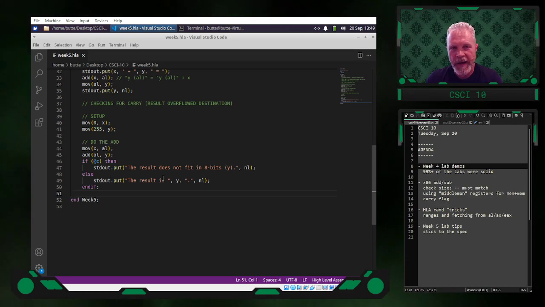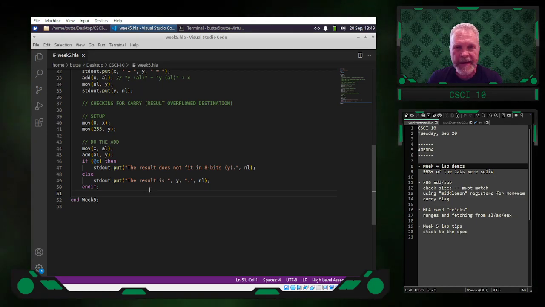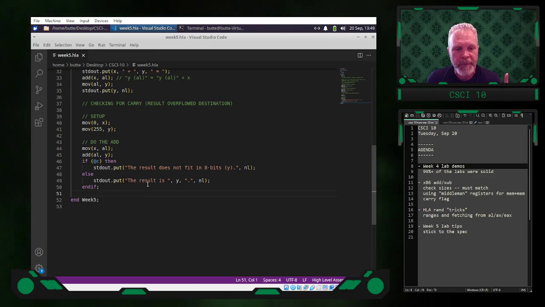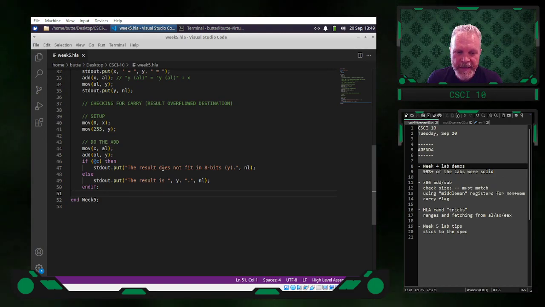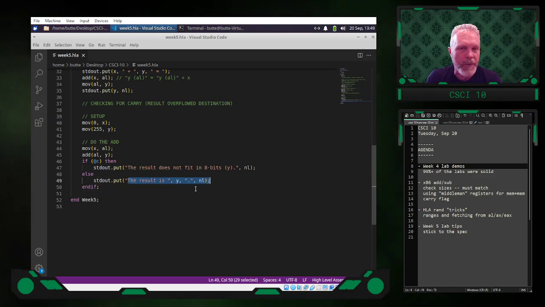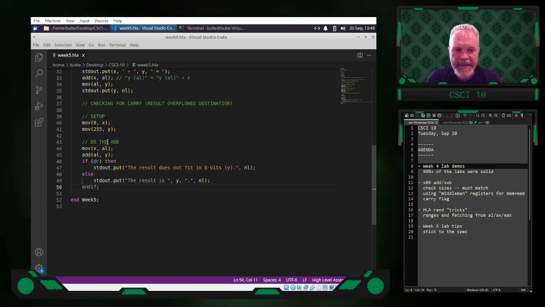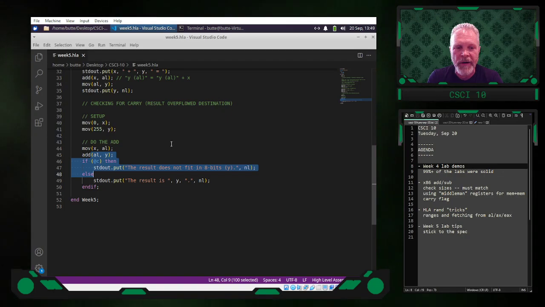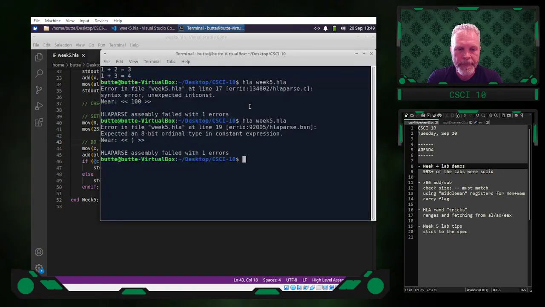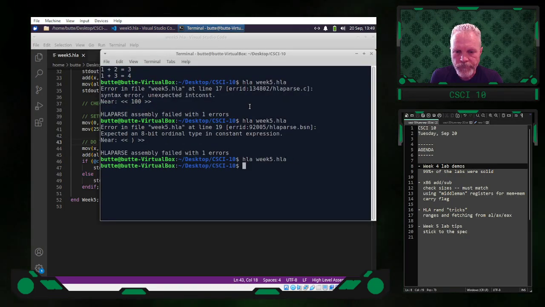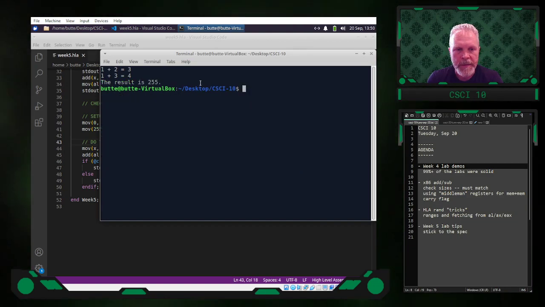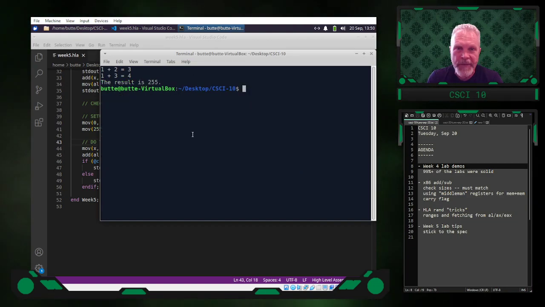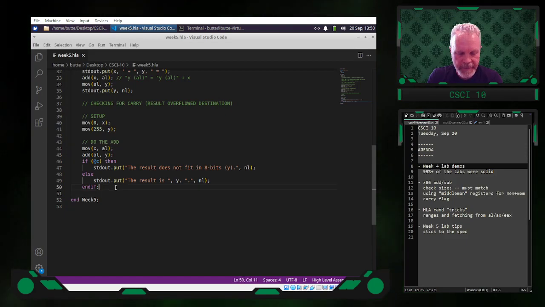0 and 255 is 255, and it's the maximum, but it fits. So what we should see is that the result is 255, and we should not see that the processor flagged an error state. So there's the result, 255. That's as expected.